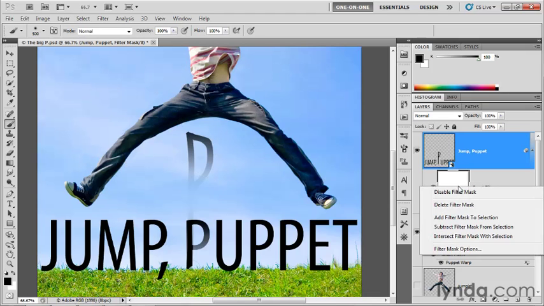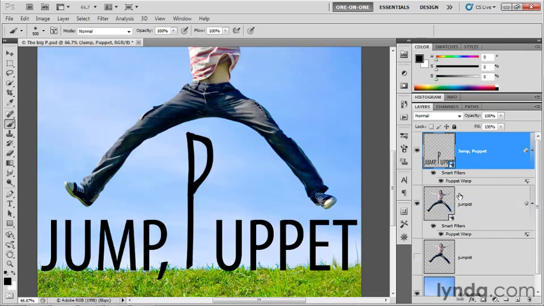So I'm going to right click on this filter mask thumbnail here inside the layers panel, and I'm going to choose delete filter mask just to get rid of that item so it's not cluttering up my panel. And then I'll press the M key to switch back to my rectangular marquee tool, and then we will apply some additional modifications to this jump puppet layer. So I'm going to double click on the puppet warp item right there in order to revisit the puppet warp mode. And let's go ahead and apply a few other pins.